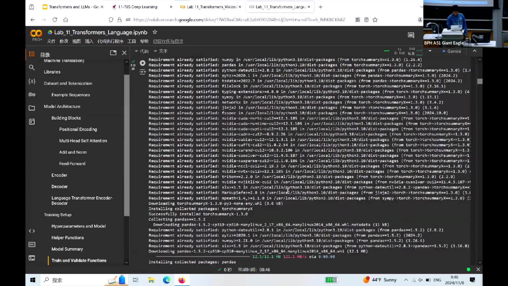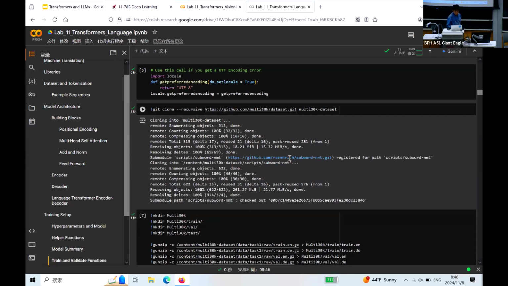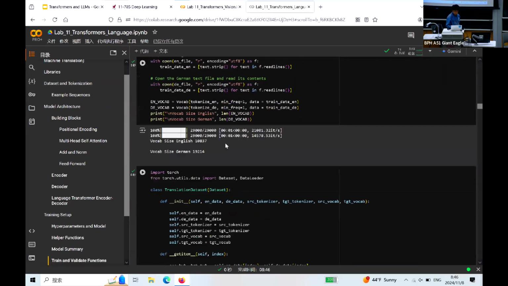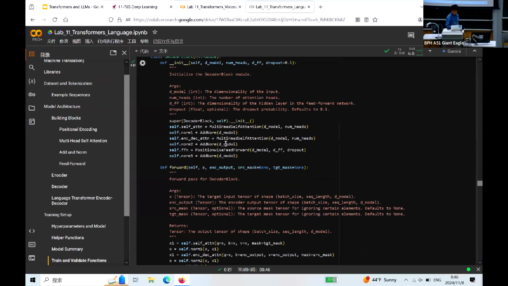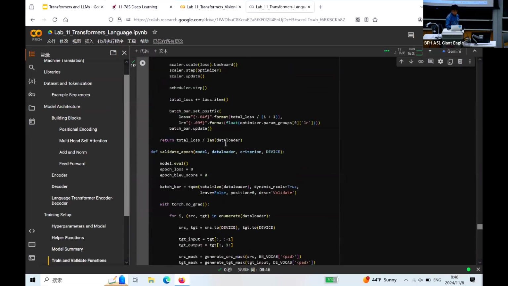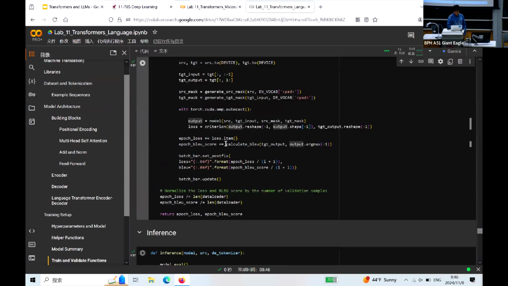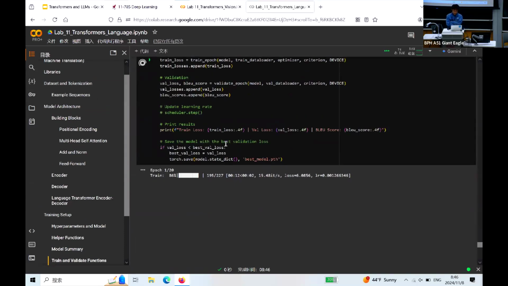All right, we're finally installing all of them. Hopefully it's close. Here's the training loop. Actually, let's get started on the other notebook and let it train a bit.